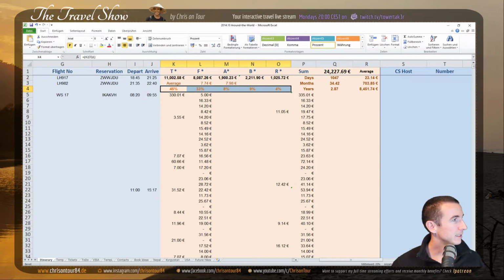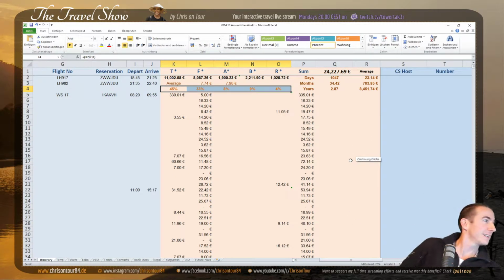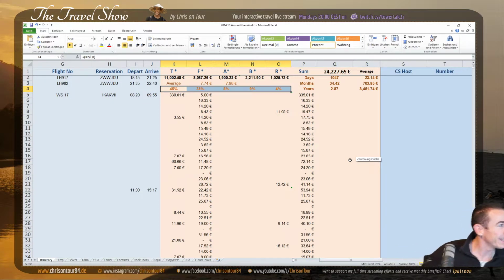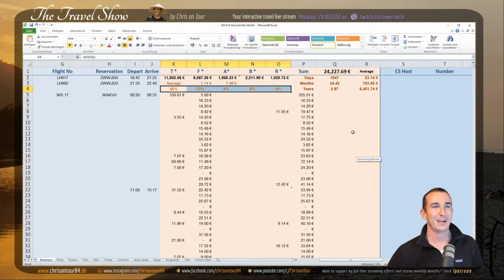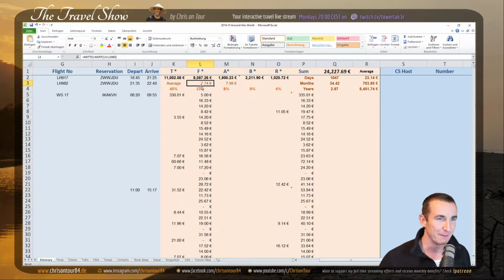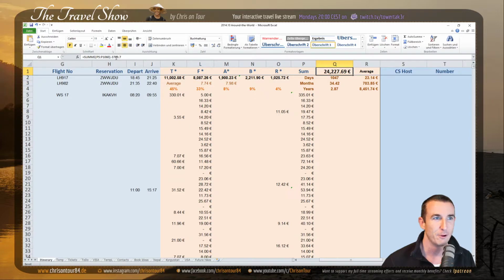Can you actually see it, or am I blocking it? I'm blocking it, right? There you go. It's 100%. And I have averages as well for food and accommodation, so I can see per day it was €7.74 for food and nearly €8 for accommodation. Then I have stats on the right side here, split up by days, months, and years. This is the overall number here, again reduced by the Antarctica trip.